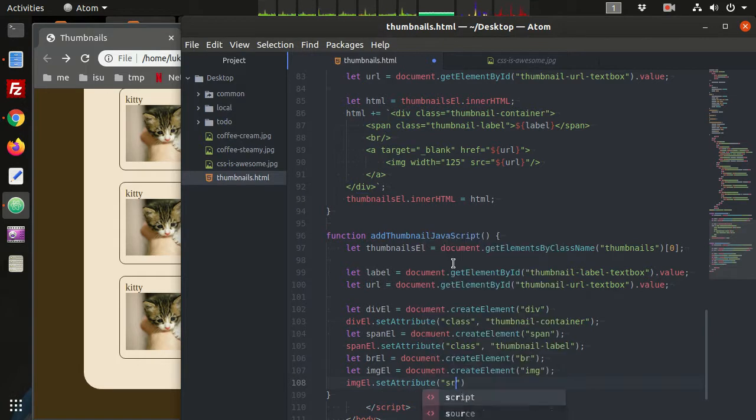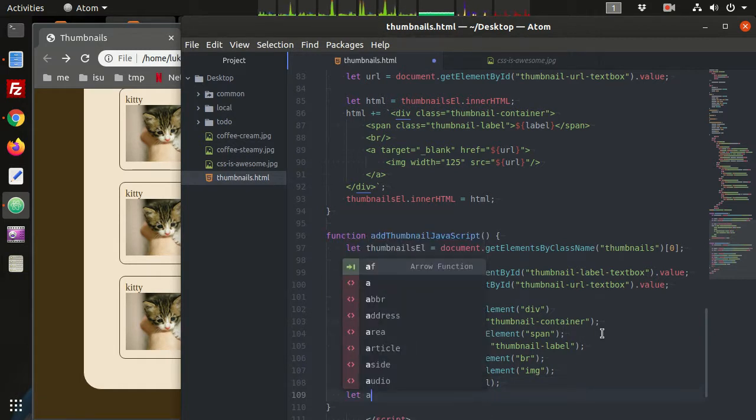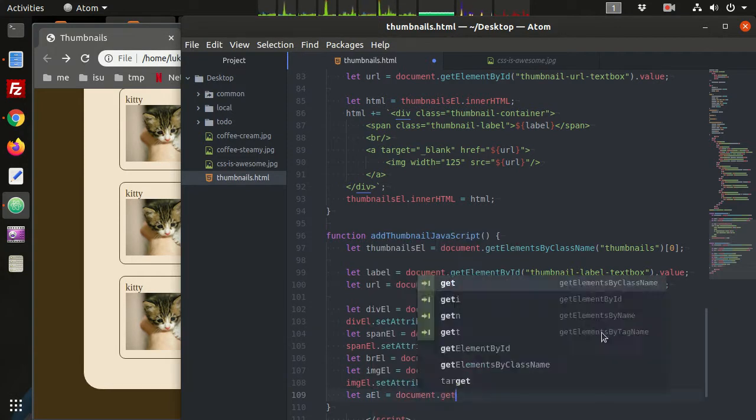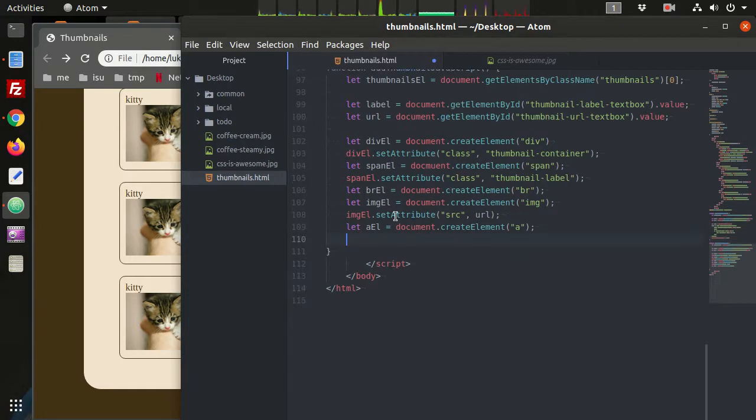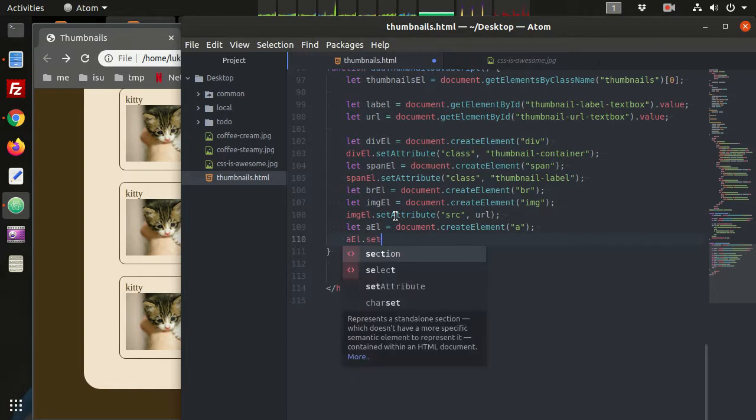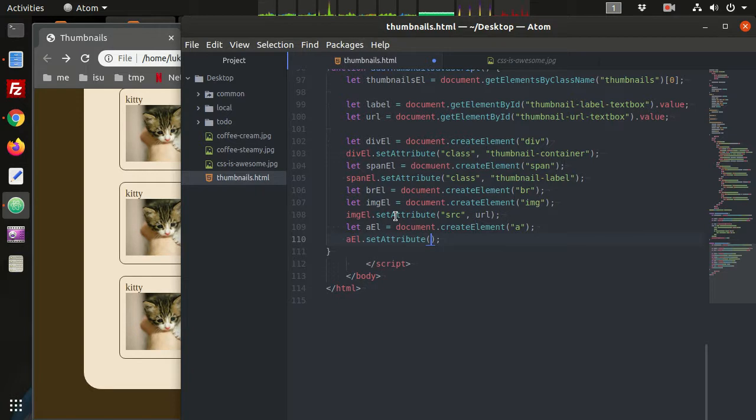We are setting the source attribute, and we're setting that to URL, right? So this is the first time we are using one of these two variables from up here, right? So we're going to set the URL there, and then we have our a element, our anchor element, and that's going to be document.createElement, and we are creating an a tag or an anchor element, and we want to see what kind of properties we have. So we have two attributes, right? So we have a target attribute and a href. So we say a element dot set attribute, and we have the target, the value of which is _blank.